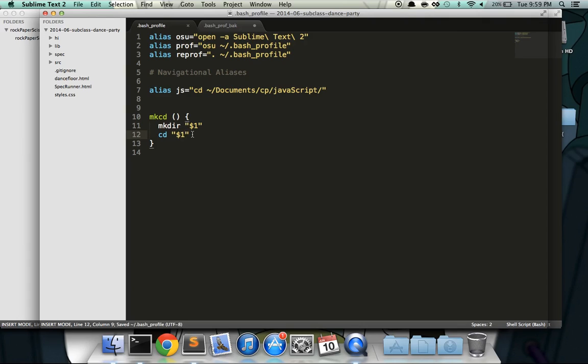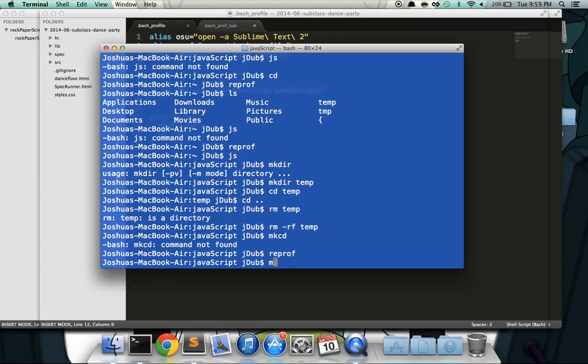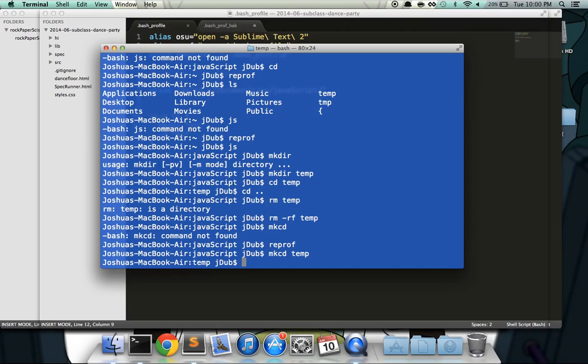Let's save that. Let's refresh it. Now let's make and change into the temp directory. There we go. I created a new directory temp and moved into it in one span.